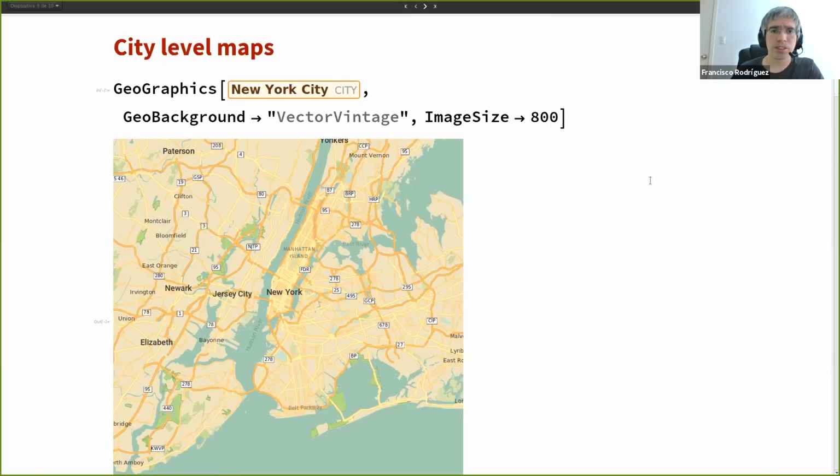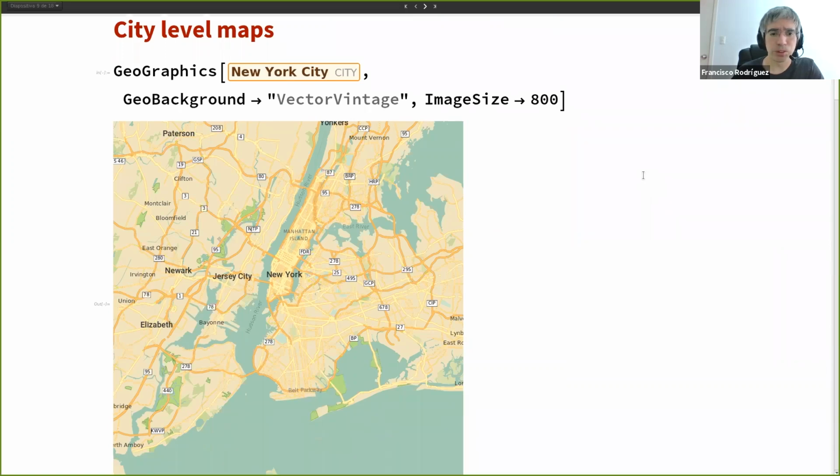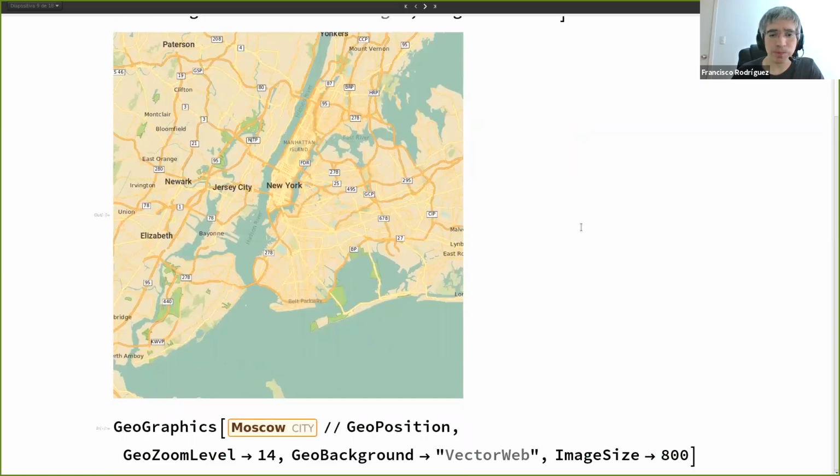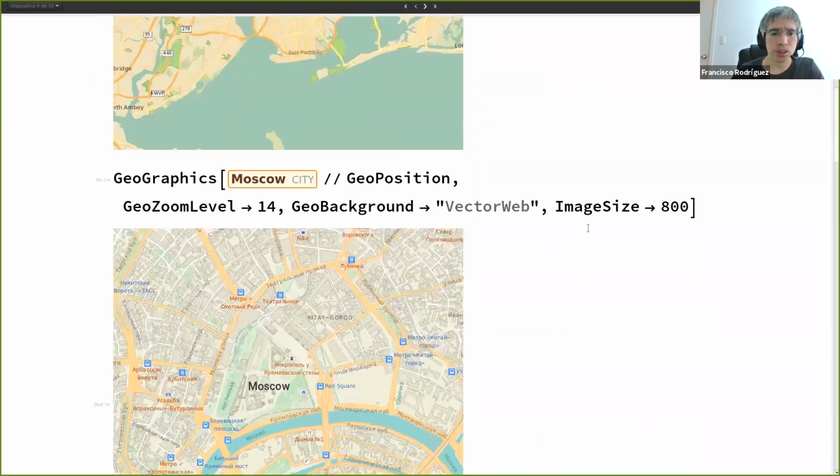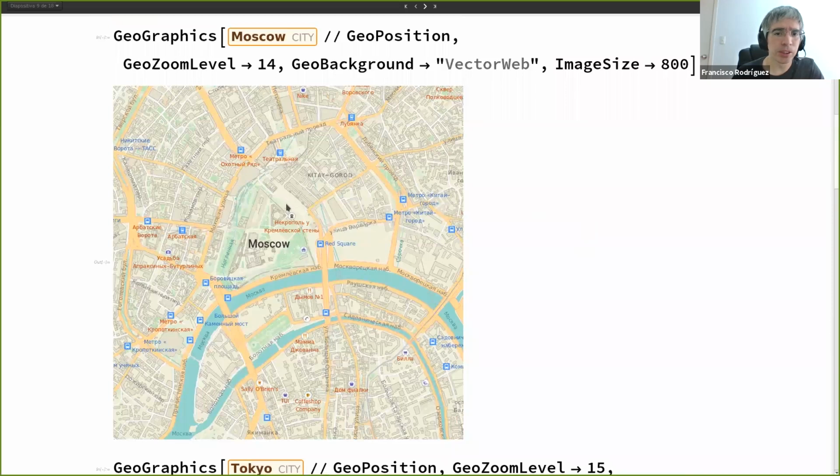So let's see some city level maps. For example, for New York, well, New York City is very large, so there's not much zoom yet there. Or let's ask for Moscow, and let's try some zoom level. I'm using GeoPosition to actually look for the center of Moscow instead of looking for the full polygon, because it's going to be larger. As you can see, there are no issues with Cyrillic letters.